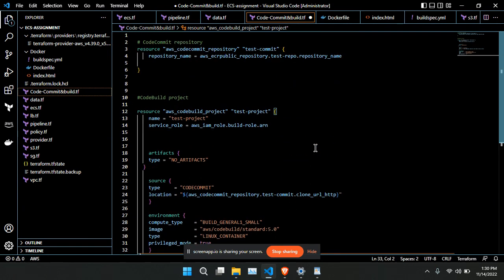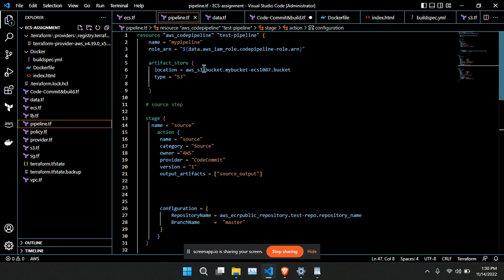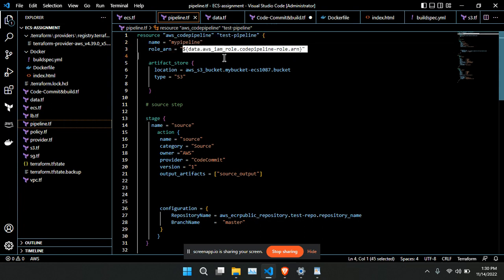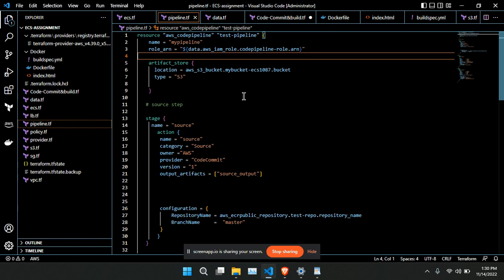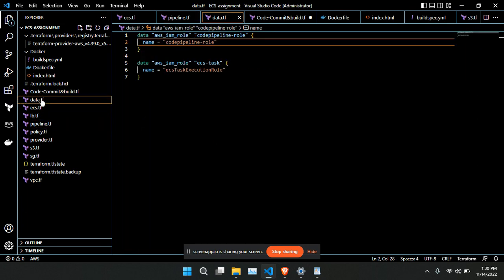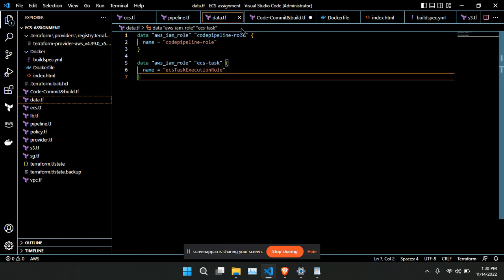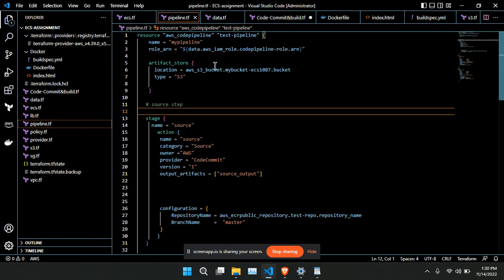So after CodeCommit and CodeBuild, I have created a pipeline on it. So let's go to the pipeline. You can see the pipeline. This is the test pipeline. I have given the name my pipeline. This is the role ARN. I have attached some policies to this IAM role. I have created it in the data file. You can see this is the CodePipeline role. Go to the pipeline. So here I have attached my role.